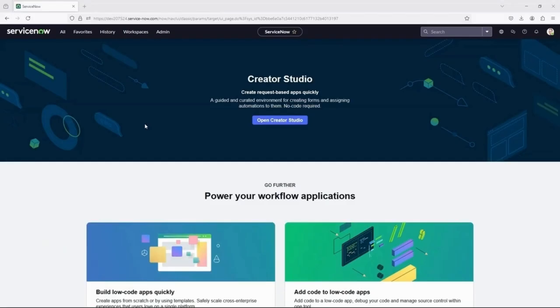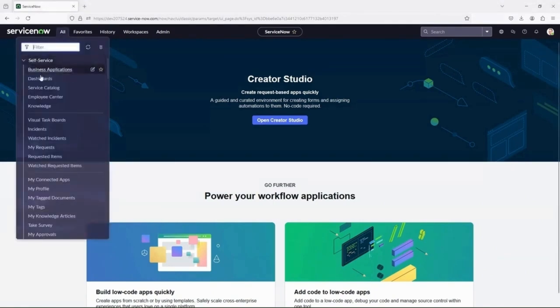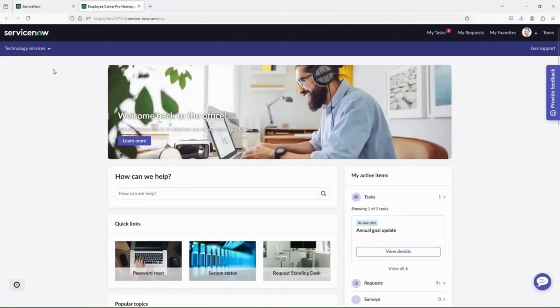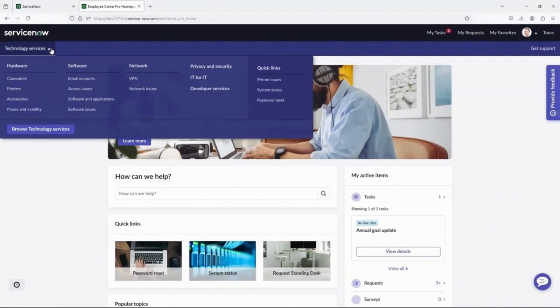Service catalogs are one of the self-service abilities where users can request services and resources from business units. To access service portals or Employee Center, navigate to All. Under Self-Service, click on Employee Center or Service Portal. Employee Center portal is open in a new window. Expand the taxonomy to see the child topics. Click on any of the child topics to see the catalog items associated with that topic. For this demonstration, let us click on computers.